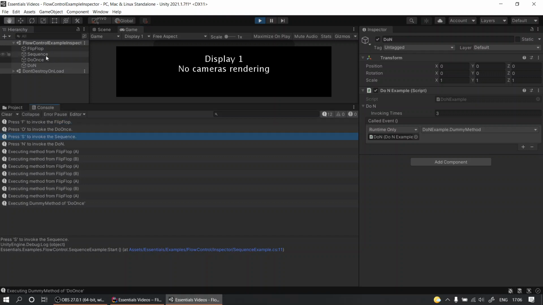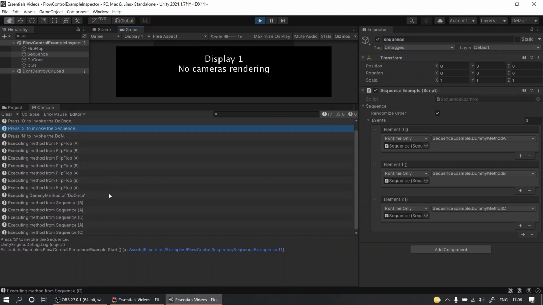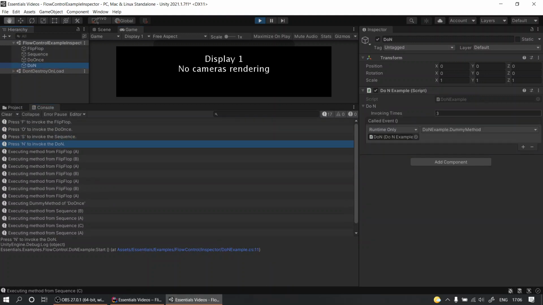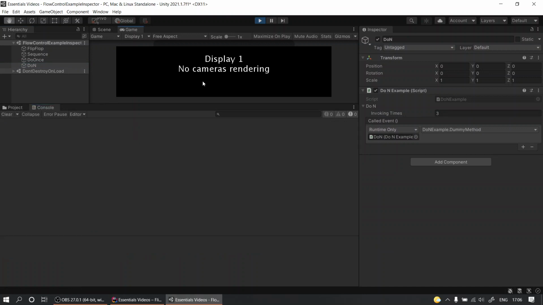Then we have the sequence. In this case, the sequence has been configured so it's random, and it has method A, B, and C. So every time I press S, it starts with B, then A, and C, A, C, etc. The last one is the do n. It was configured to be able to execute it 3 times. So after clearing it, let's count 1, 2, and 3. So here we go. All of them work as we expect.